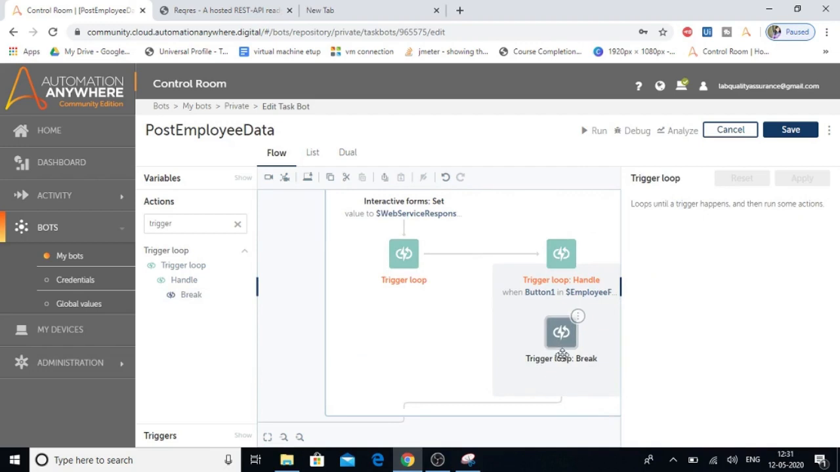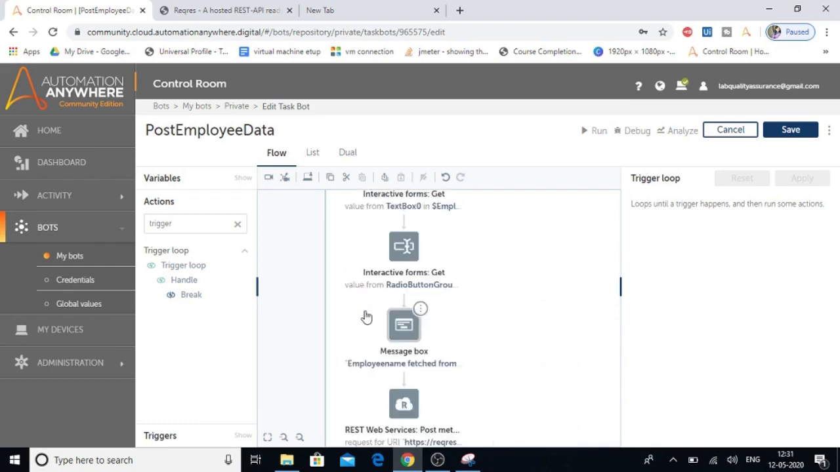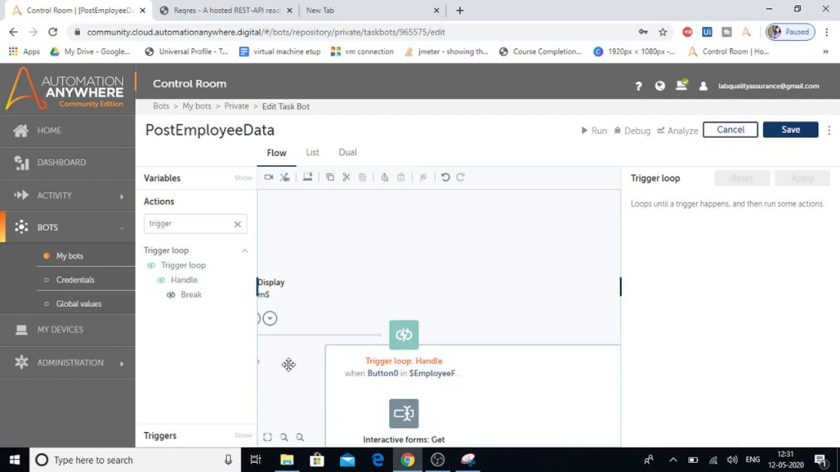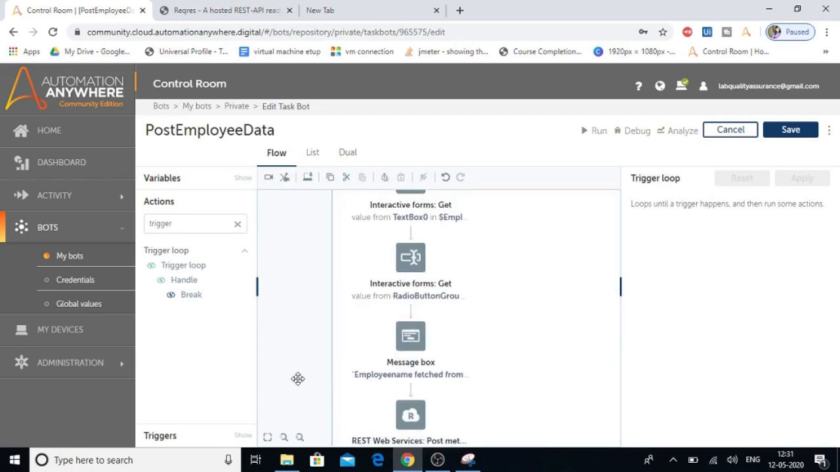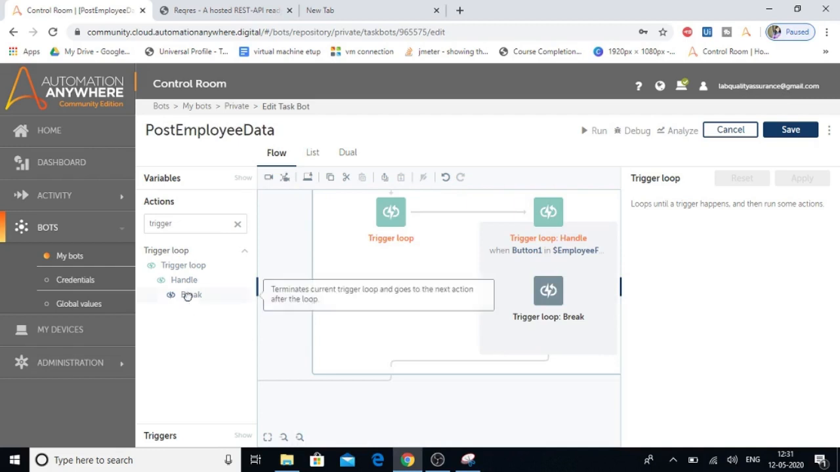Now so far we have added this break action for the second trigger loop, but at the beginning of the bot we have added one more trigger loop. Let me show you. We have added one more trigger loop over here. So we need to add a break condition for this trigger loop as well. So let's add one more break action at the end. Let's drag and drop it over here. So our bot is ready now.